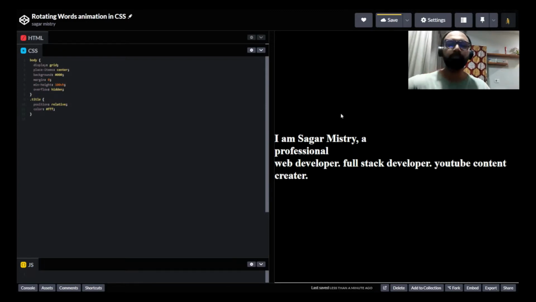Second thing, if you want to go with a blue or navy blue color, you can. It's your choice. We can go with the rotate word. We have the class name rotate word, and all the class names should be display inline.